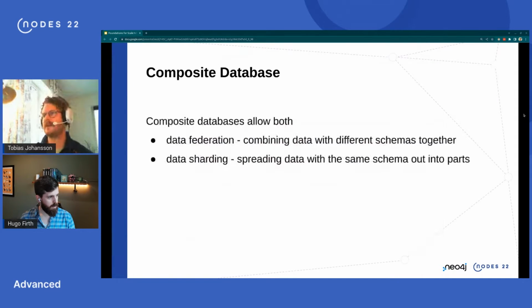And this last query showcases, I think, really the power of composite databases, where we have both an example of data federation, where you have data with different schemas and you connect them together. And we also have data sharding, where we have sort of homogeneous data and we split it and separate it out into parts.